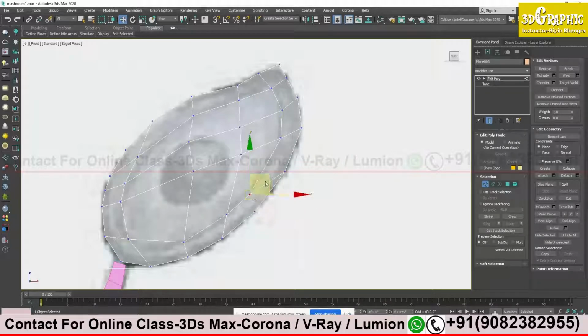Always try to make a quad. See, whenever you are doing a model, always try to make a quad. Quad means four-sided. Always there should be a four-sided. 1 2 3 4, 1 2 3 4, 1 2 3 4. Always try to make as much as possible four-sided. But here you can see this is not four-sided, no? How many edges are there? 1 2 3 4 5. There are 5 edges. Are you getting me?